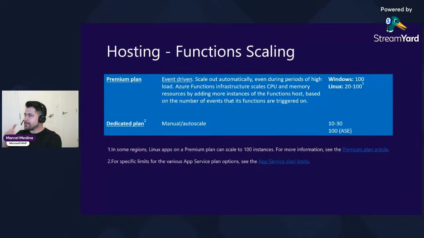Around the scaling, what's important to consider is that if you're going to run the Kafka extensions, you need to either run on the premium plan or the dedicated plan, right? The premium plan is event driven. That's where you have those smarts, where the host is consuming those events for the topics, and also scaling based on the number of events that are arriving onto the topic. That's the recommended way of doing things.